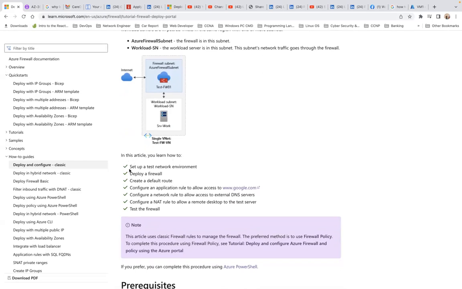In this article, you learn how to: first of all, set up the test network environment. We deploy the firewall. We create a default route. We configure an application rule to allow access to Google. We configure a network rule to allow access to an external DNS server. We configure a NAT rule to allow a remote desktop to test the server. And now the last thing that we've got to do is to test the firewall.